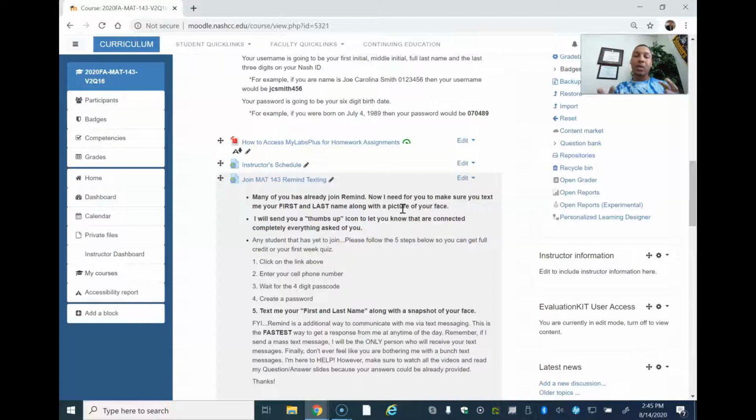I want to make sure that I know who I'm talking to as far as the class is concerned, because we can't be in the classroom. We have to do this virtually, so I still want to know what you look like. So first name, last name, and snap a picture of yourself. Then I'll send you a thumbs up saying everything works.